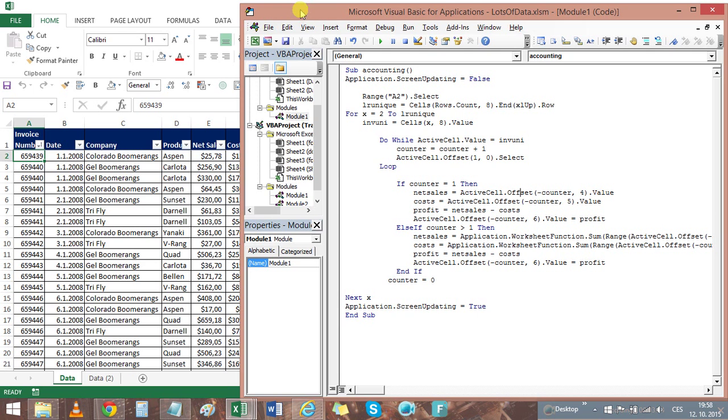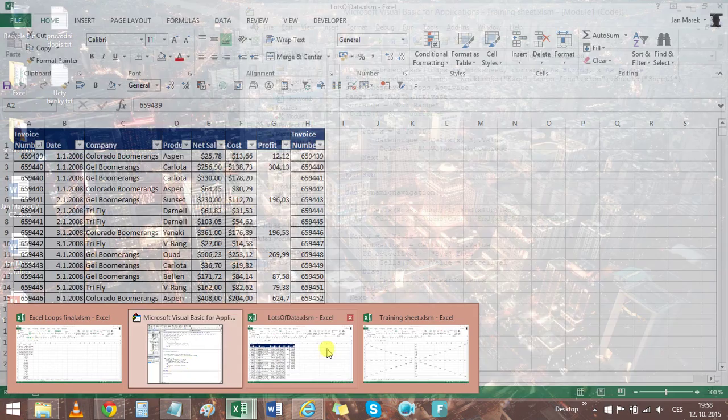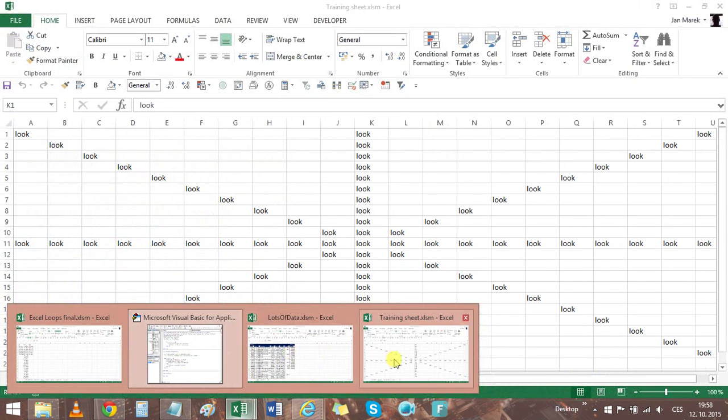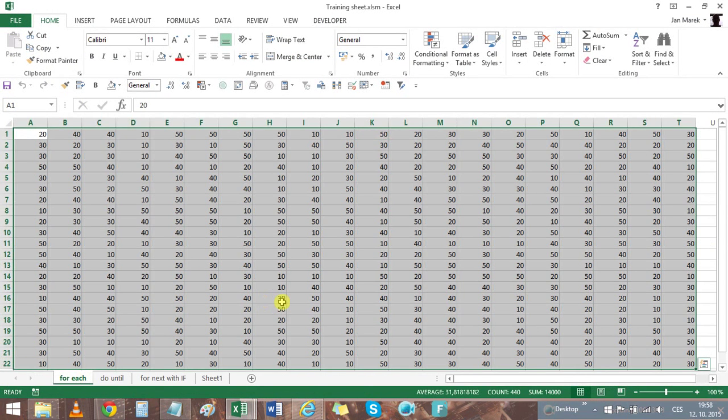Okay, in this video I will show you the other loop that is available in VBA, and that loop is called the for each loop. Going back to the training sheet, on the sheet here for each, I have a list of randomized numbers. The numbers go from 10 to 50 basically.